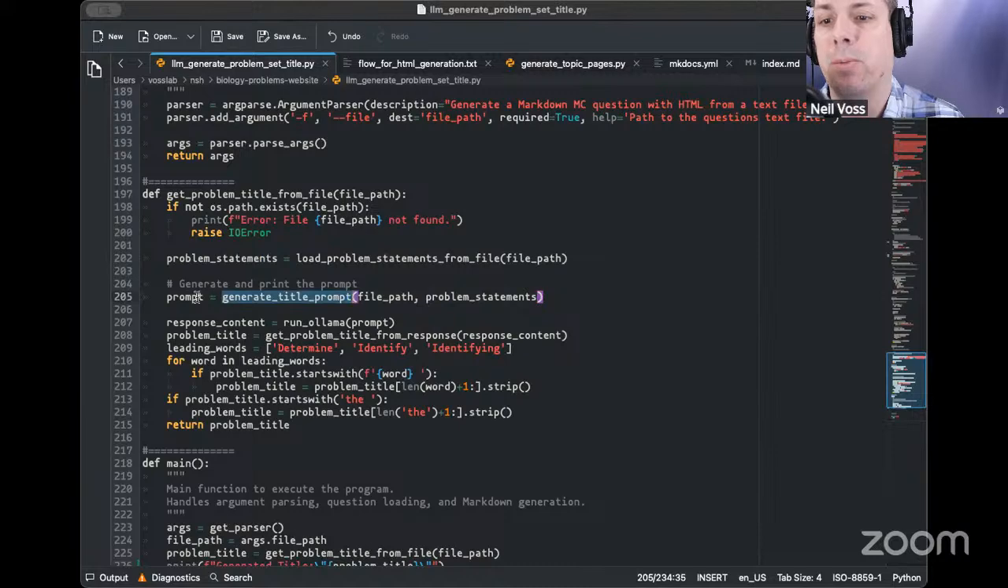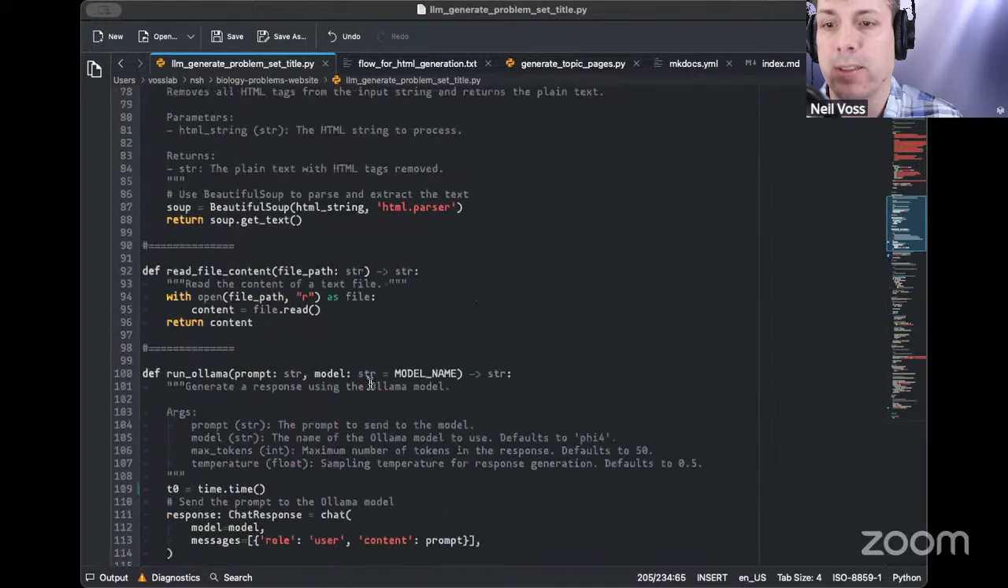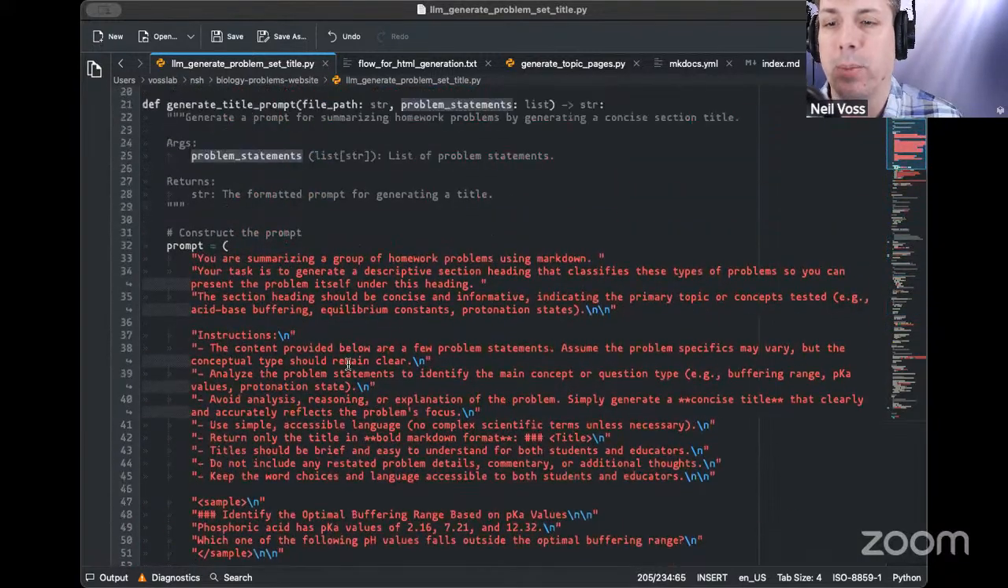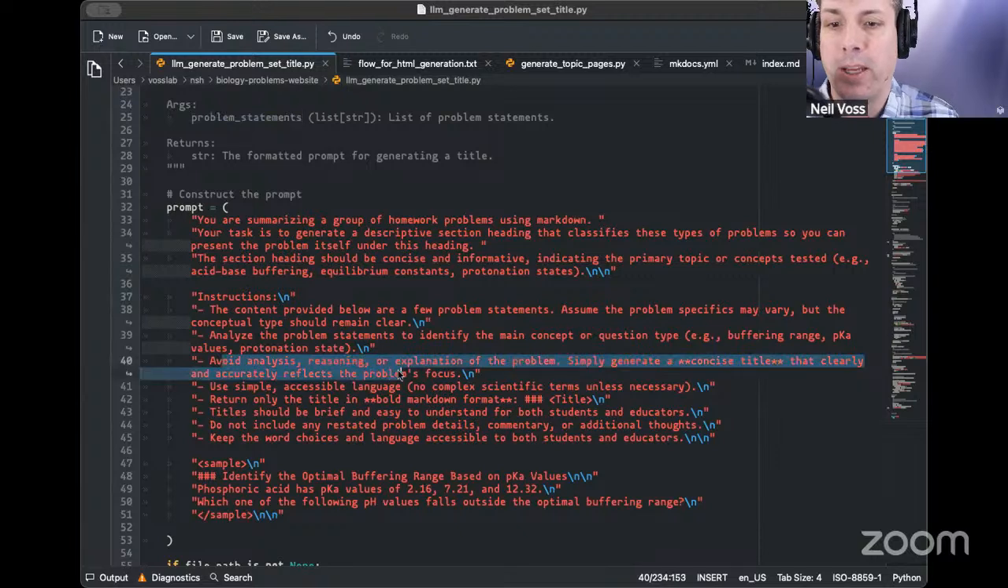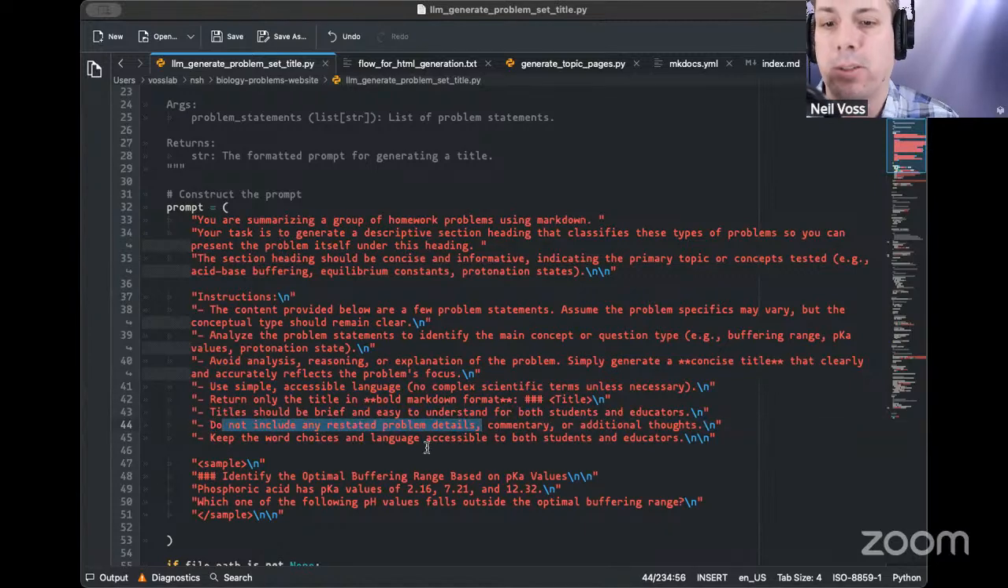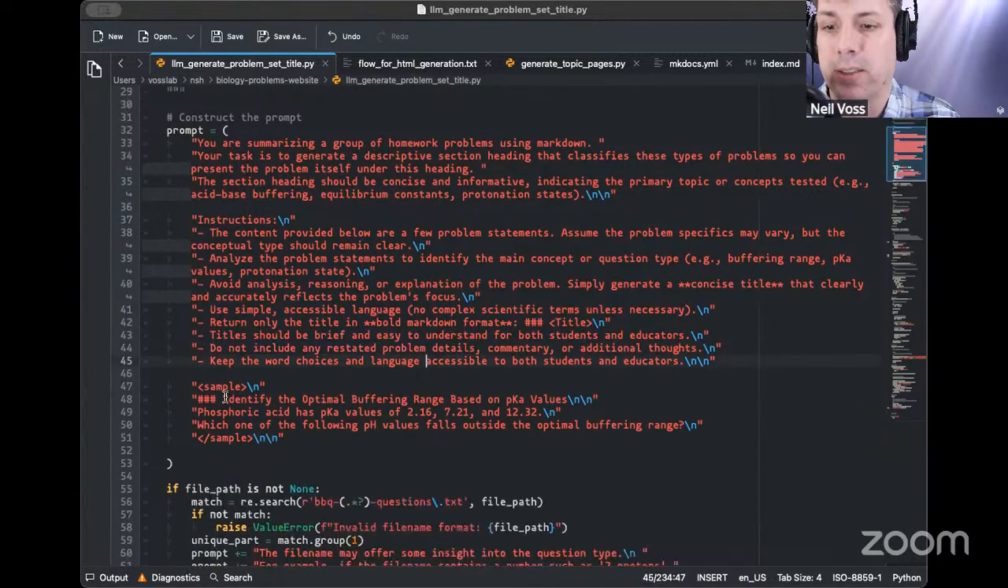And then I have this really long prompt, and I give it the path to the file and the problem statements. The prompt is insane, but it says: you are summarizing a group of homework problems using Markdown. Your task is to generate a descriptive section heading that classifies the types of problems. The section heading should be concise and informative, for example, acid-base buffering or protonation states. And then I say avoid things, use simple, accessible language, the title should be brief, do not include any specific details, and I give it a sample.